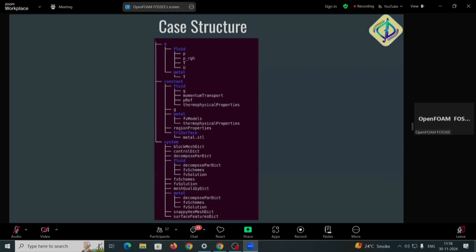Then you have your fvSchemes and fvSolution. As the name suggests, fvSchemes will have all the discretization schemes for your various terms, and fvSolution will have the solution algorithm that you're using. So basically, in CFD, what happens is your governing equation is discretized, right? So whatever discretization schemes you use, like for time, it may be the Euler scheme, backward scheme, Crank-Nicolson. All those things are specified in the fvSchemes file.